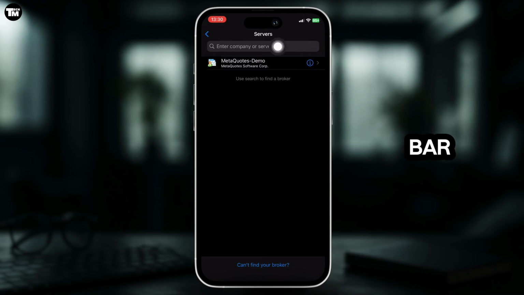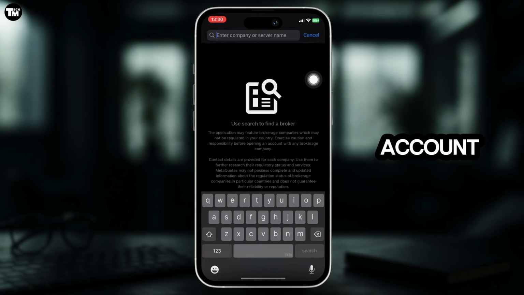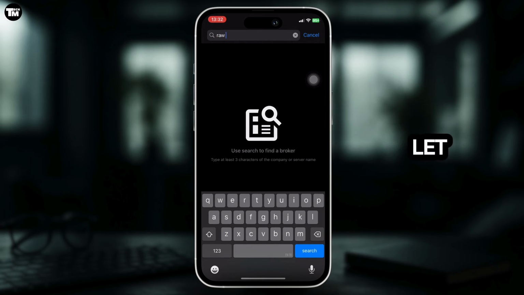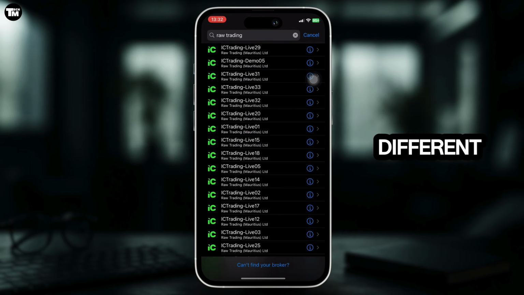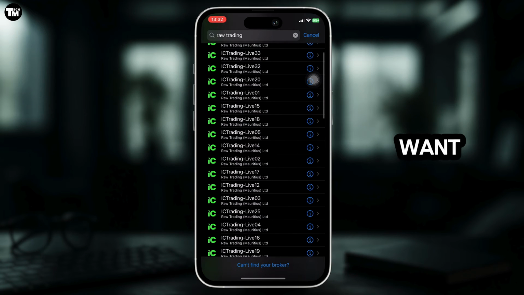Here in the search bar, you have to search for the broker account that you want to connect. Let me search for Raw Trading for now. Tons of different broker accounts will be visible to you. Head over to the one that you want to connect.